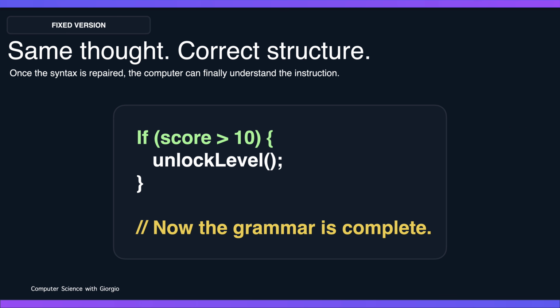Now the missing symbol is back. Nothing else changed. The idea stayed the same. The logic stayed the same. Only the grammar changed. And now the computer understands. That's why programmers often spend time looking for tiny mistakes. Sometimes the smallest fix solves the biggest problem.